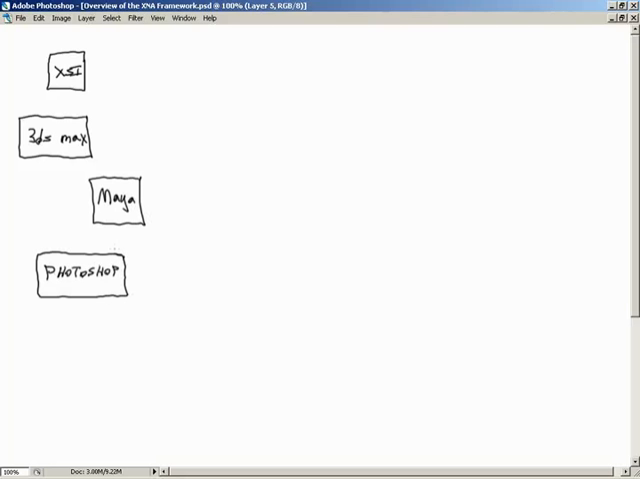So here we are with all of these third-party applications for creating our own assets for the game. And then sitting over here, we've got a content pipeline.